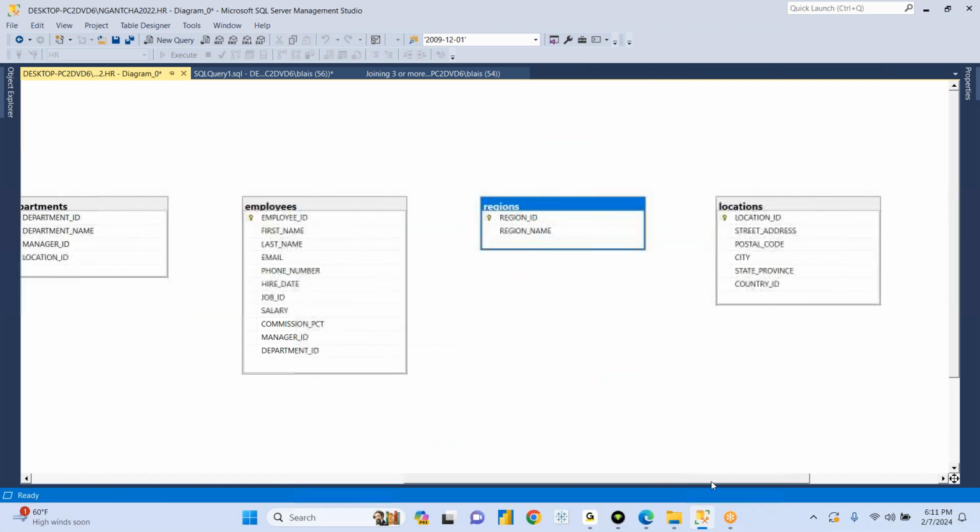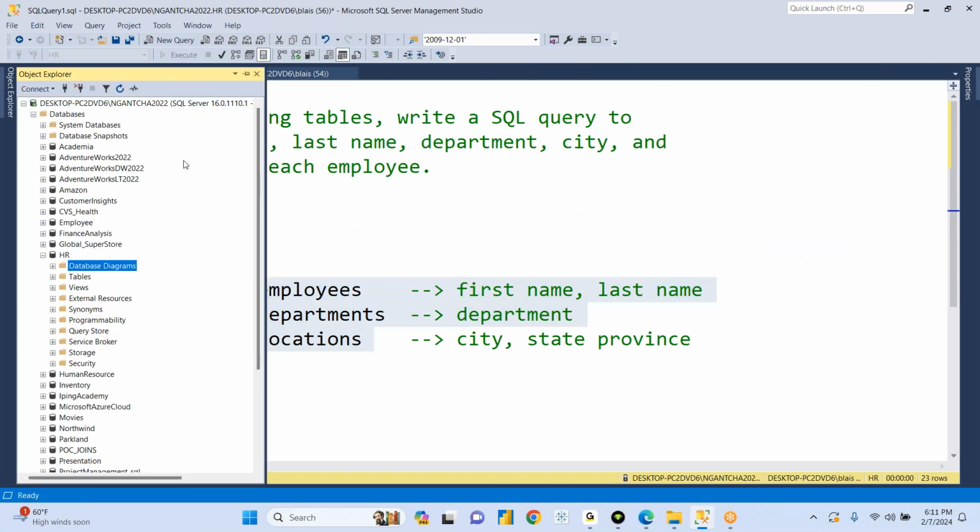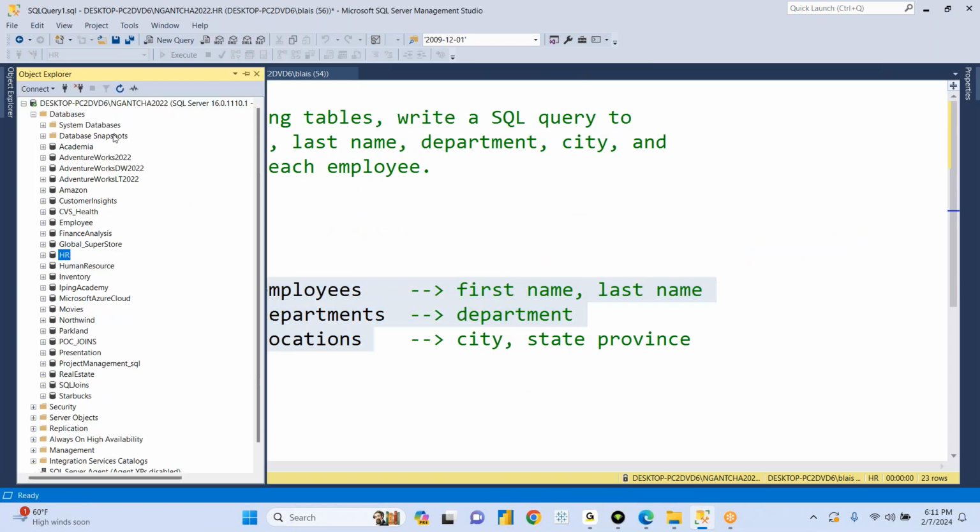This is not a good example. I did not link the tables together. Anyway, I'll come back to this. Let me show you an example of a table that is actually linked up.